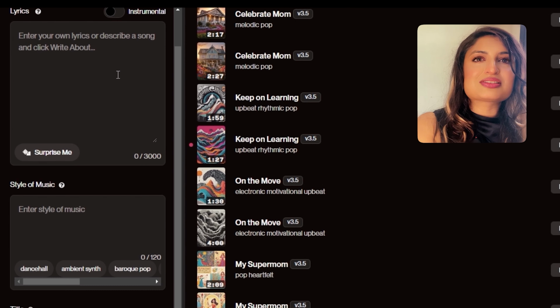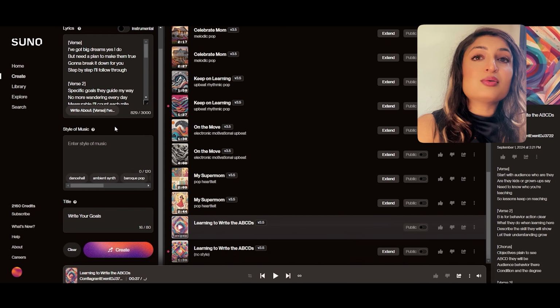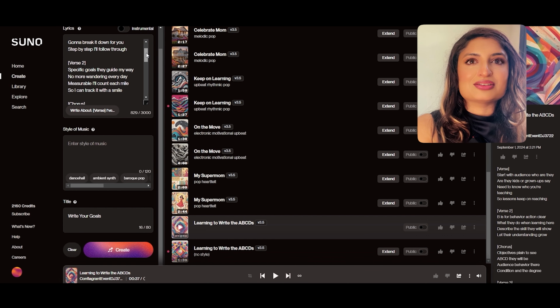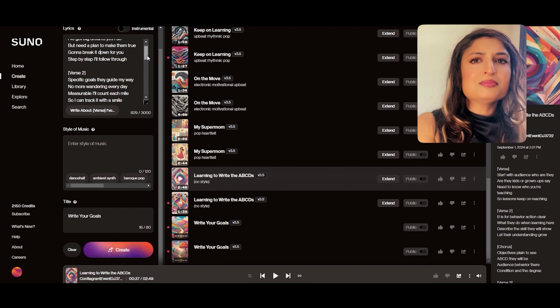Let's ask it to write a song about writing SMART goals. When you click this button, Suno AI will go ahead and write out all the lyrics. Check these out. You can then go in and edit these as you want. You can take out words, you can add or remove verses, whatever you like. I'm pretty happy with this.